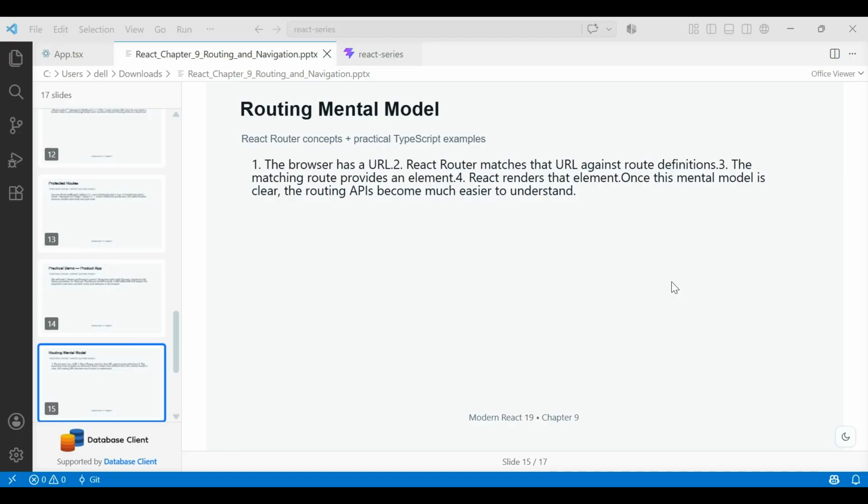Use nested routes when multiple pages share a common layout. Always provide a useful 404 page. And finally, protect sensitive routes using real authentication state. One thing I want to emphasize is that routing isn't just a technical implementation detail. Good routing creates a predictable navigation experience for the user and a maintainable structure for the development team.